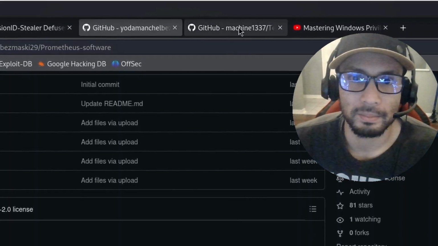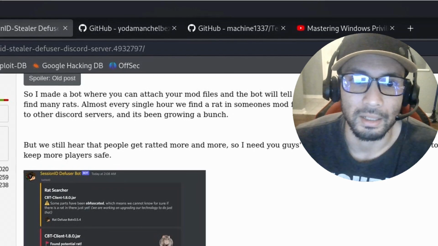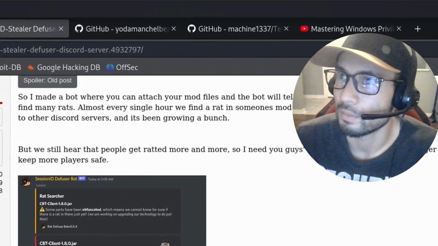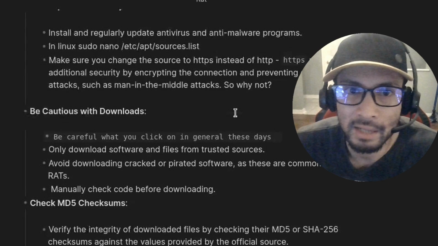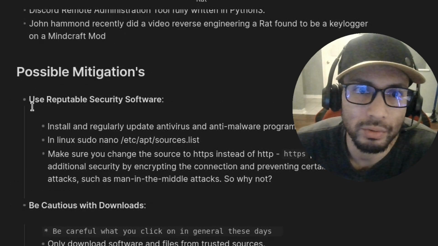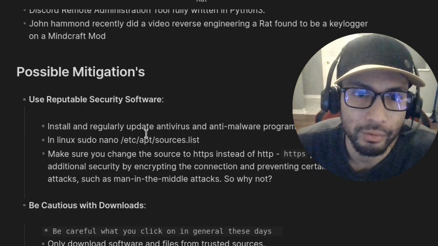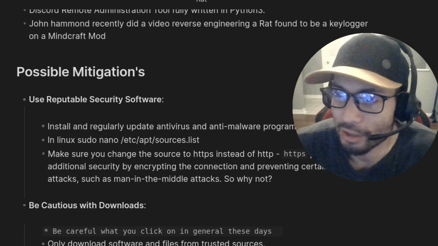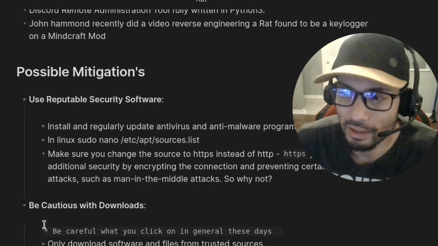Yeah, like I said, I'm not trying to show anybody how to do this stuff. I just want to bring awareness. So with that being said, let's try to bring up some possible mitigations that I've come up with. So, of course, use reputable security software, right? Install and regularly update antivirus and anti-malware programs. And like I say, this is not a sure way. It's not impossible to get a rat if you do these steps that I'm telling you. It's just mitigation, right? To lessen the chances.